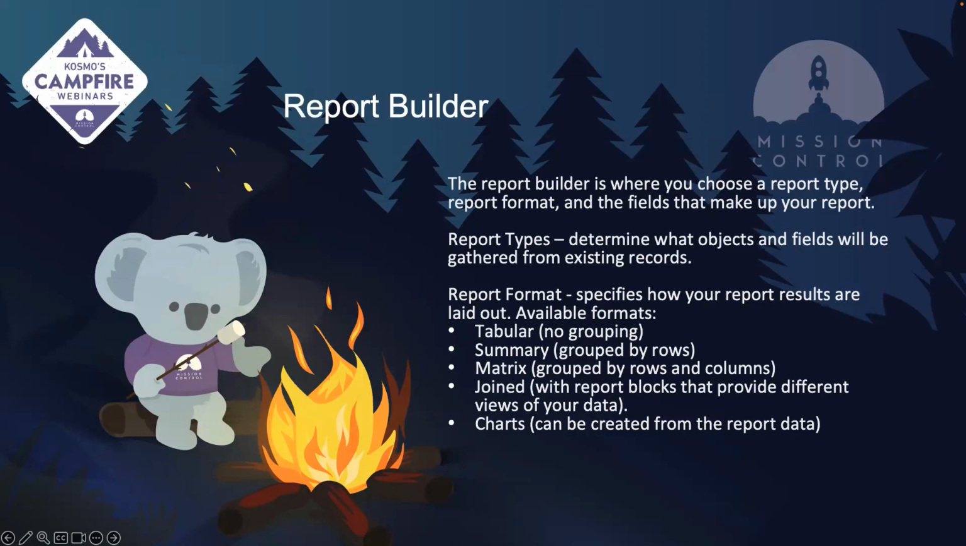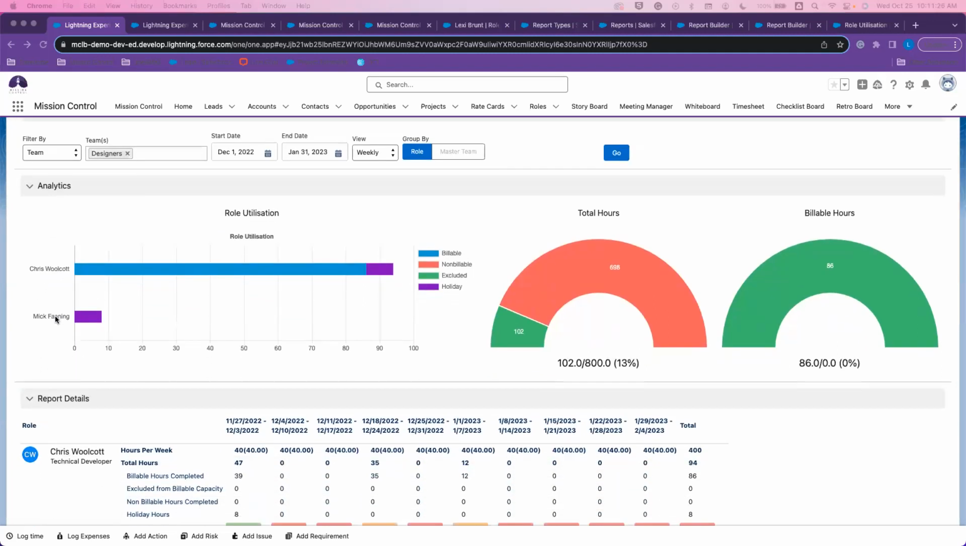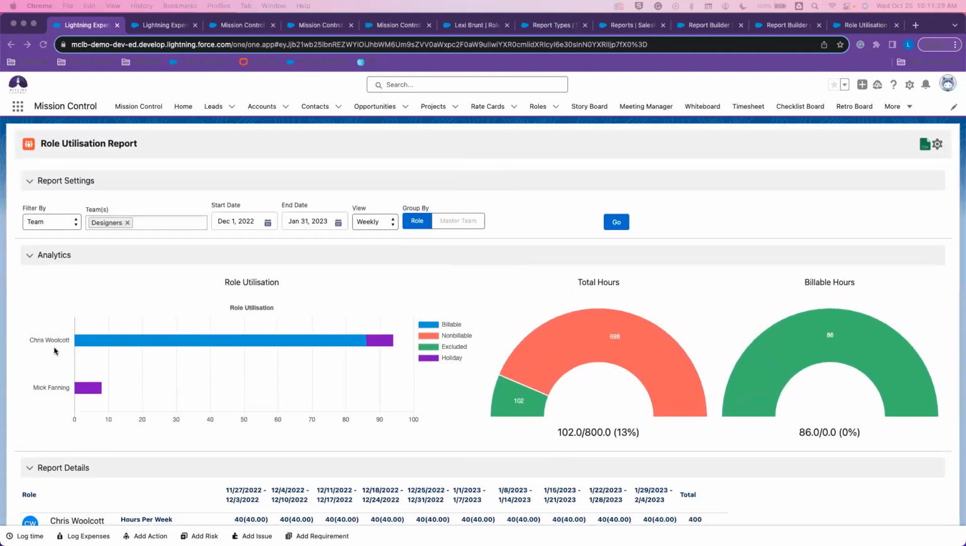All right, so let's get into this. Let's go ahead and take a look at the existing reports in Mission Control first, and then we'll go on to build some reports. So first example I have is a role utilization report. This will allow you to view not only billable and non-billable hours. You can view items that are excluded from your billable capacity and also holiday records. So you'll also be able to pull in time off and view overall capacity for your resources or utilization.